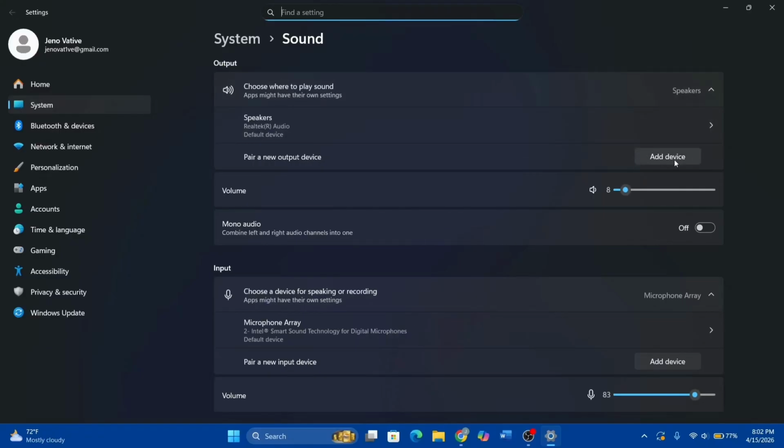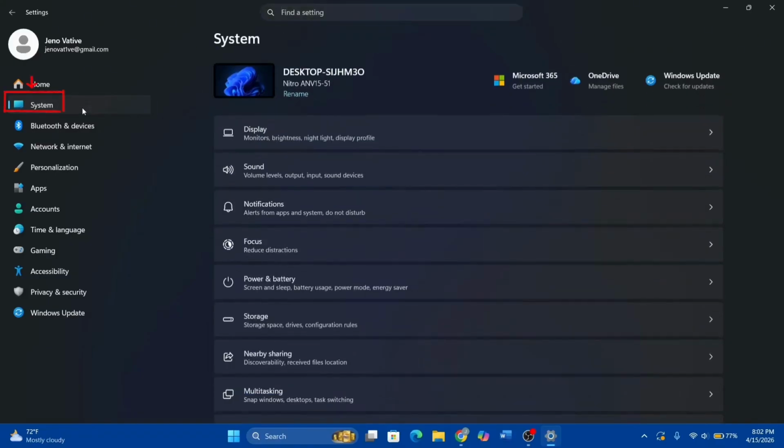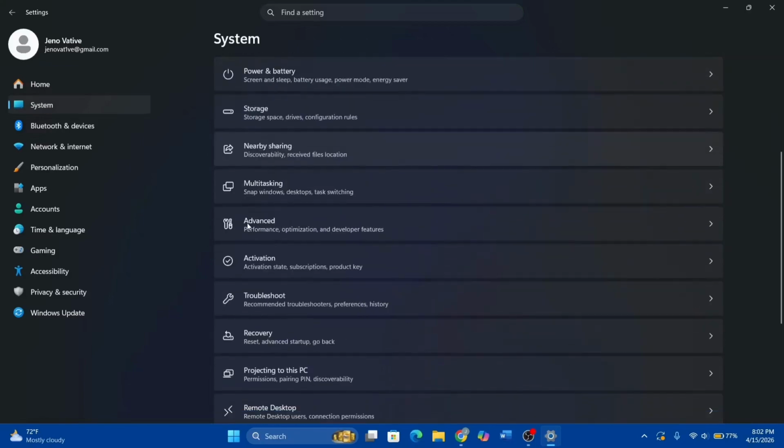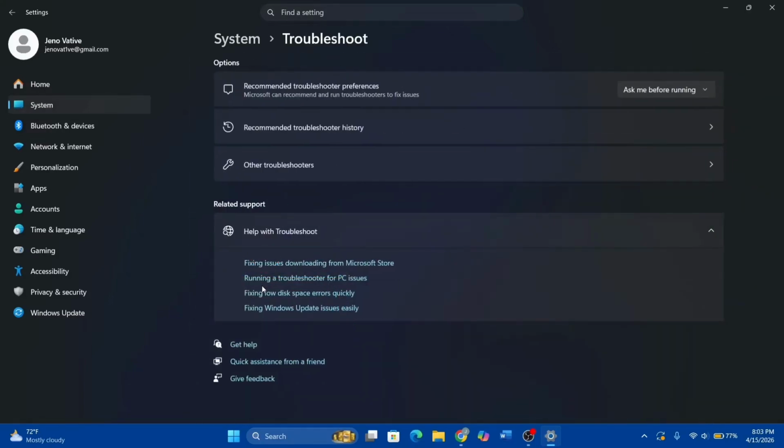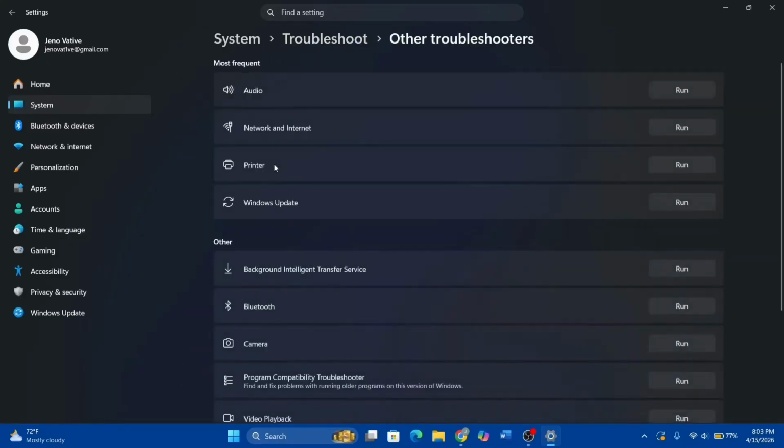Apart from that, we can run the Windows Audio Troubleshooter. So in our settings itself, go to System, and within System, go to Troubleshoot. And from Troubleshoot, look out for the option called Other Troubleshooters. And here, we can look out for the option called Audio, click on Run and go ahead and run it. And you can run the playing audio.